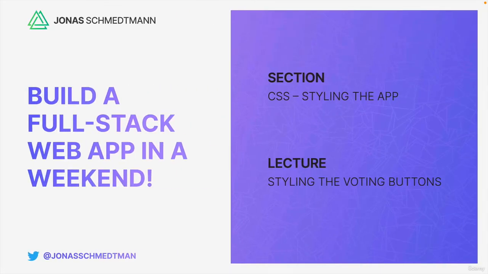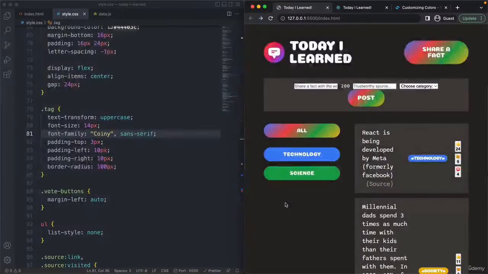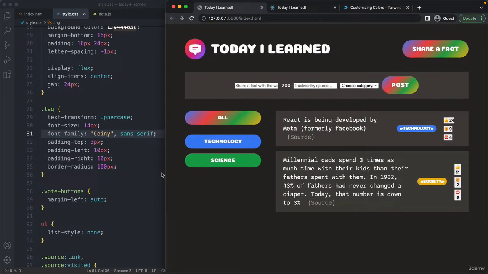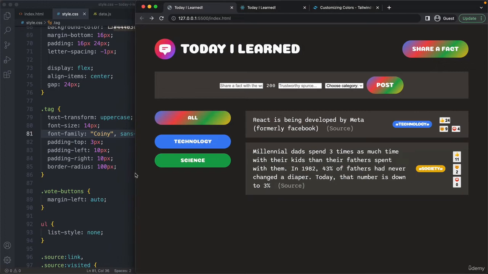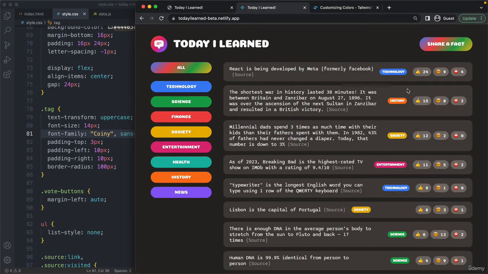So let's continue styling some buttons, this time the voting buttons on each of the facts. And the buttons I'm talking about are of course these ones here. Let's just give this a bit more space. Yeah, something like this. So the goal is for the buttons to look like this.